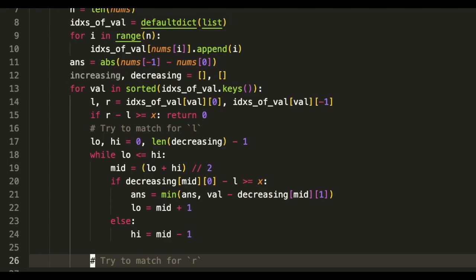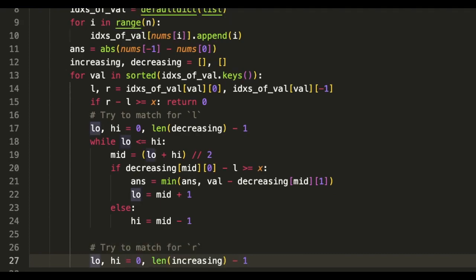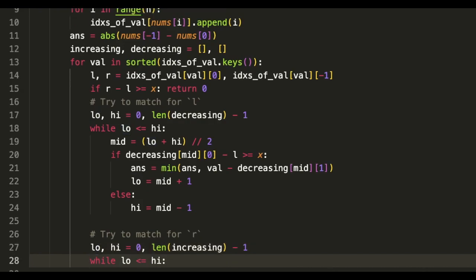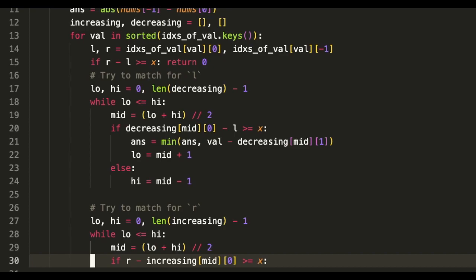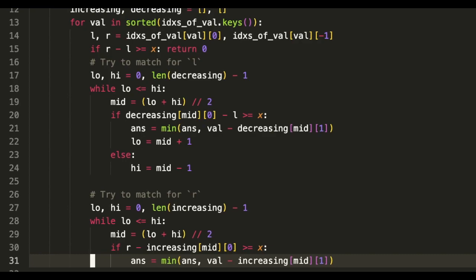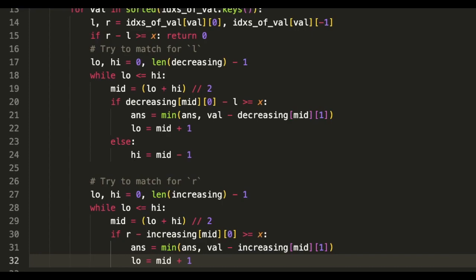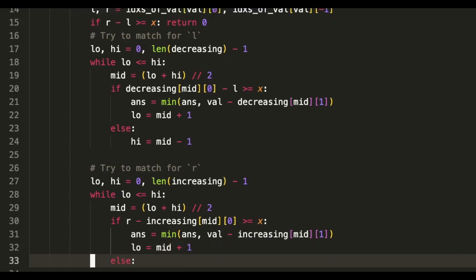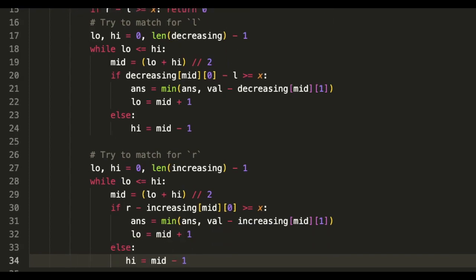Then we're going to match for R. We do the similar thing, but this time we're checking for the increasing stack instead of the decreasing stack. And again, we're just going to check for the middle one. And if this middle one is fulfilling the X requirement, then we're going to update the answer if it is also smaller than our global answer. Also, if it is fulfilling, then we set low equals to mid plus 1 because we want to go greedy and get as close as possible to our current index. Otherwise, we have to go further away from our current index to try to search for an answer.